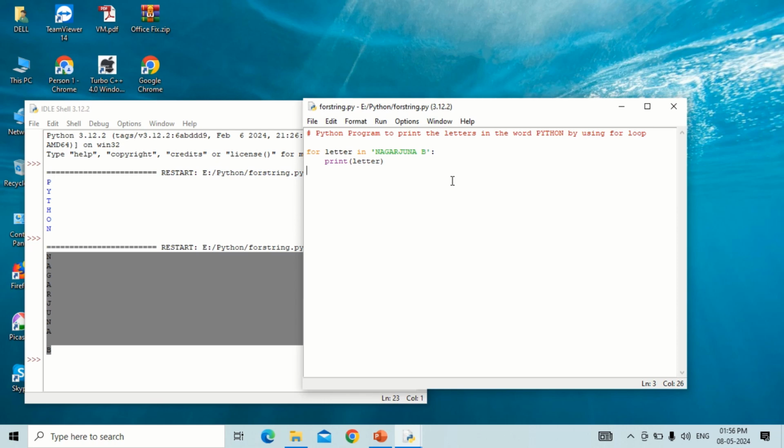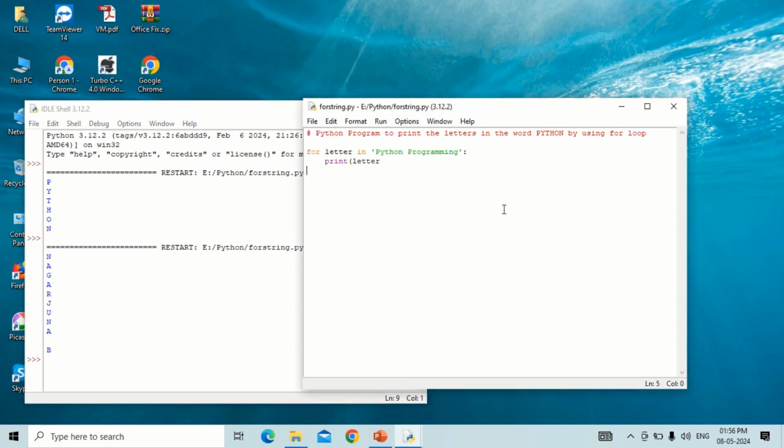So instead of Nagarjun B, if I change here, right, I will write Python programming, Python space programming. So I'll save that one, the same file itself. Control S, then run the program. Okay, F5. So you have got some error here. What is that? Was never closed.